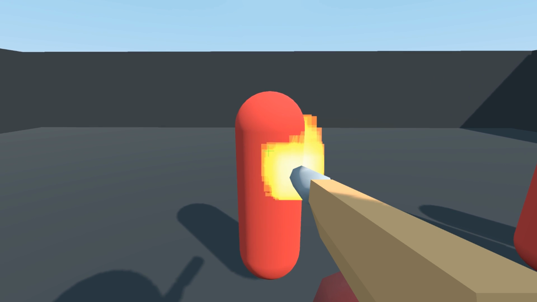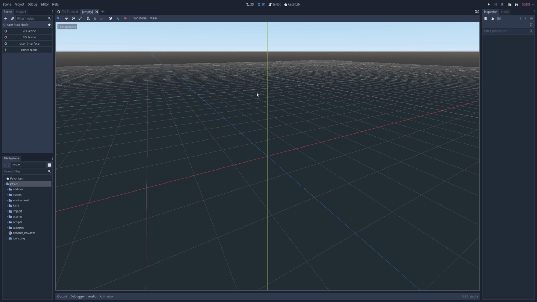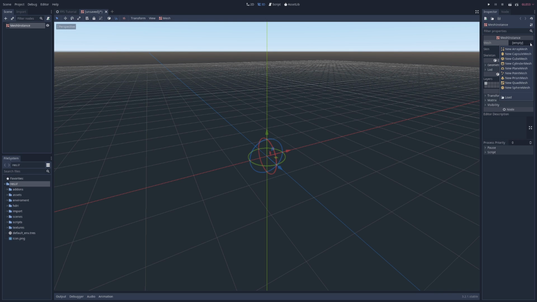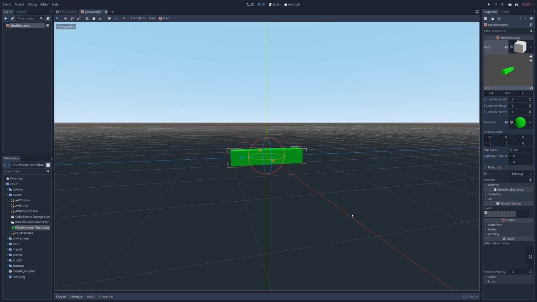In this Godot tutorial, I'll be showing you how to make a flamethrower. So let's open up Godot to a new scene and let's create the flamethrower. Create a mesh instance node and give it a new cube mesh. Adjust its size, shape, and color until it looks roughly the way you want.